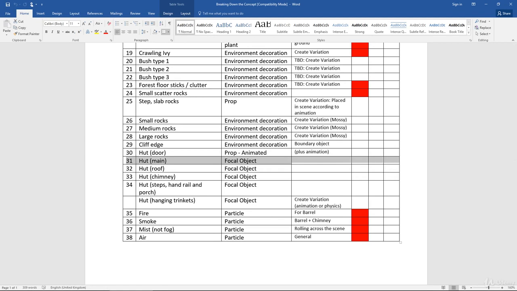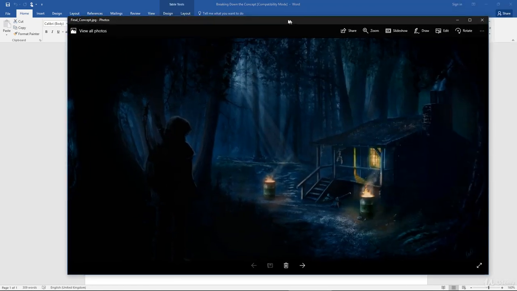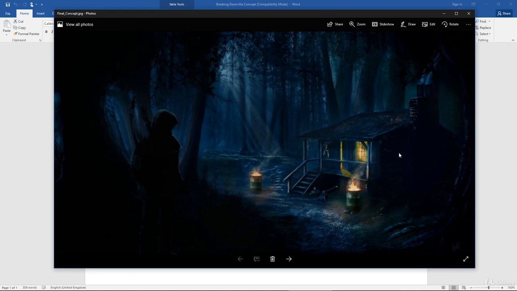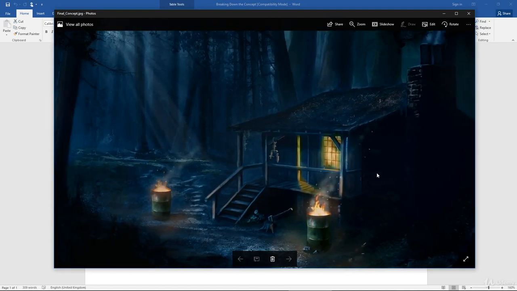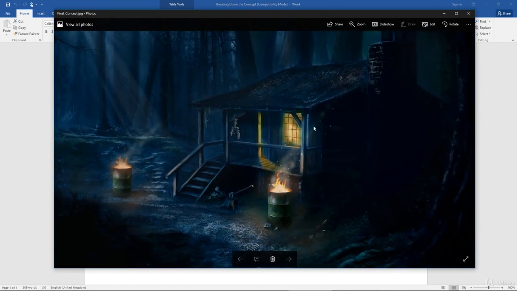Now, if we look at the concept again, let's zoom in. Okay, there we go. So we're going to do the walls, and we're going to carve out the window and the door frame all the way around, and then we're going to follow through with the roof and the chimney, followed by the steps and the porch. It shouldn't take us very long just to create a box version of this, but this is really important.